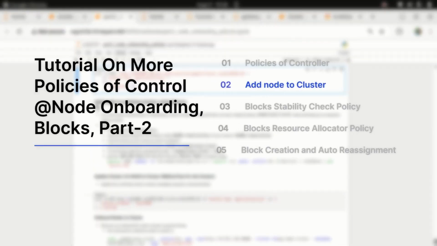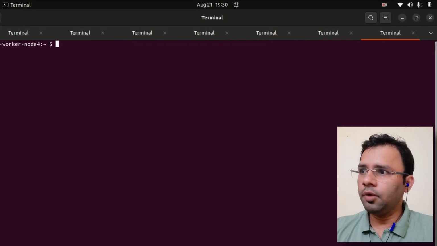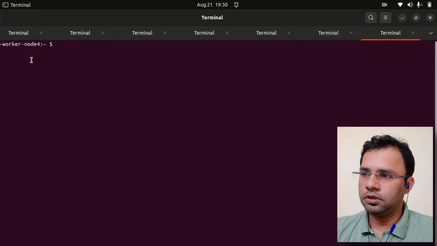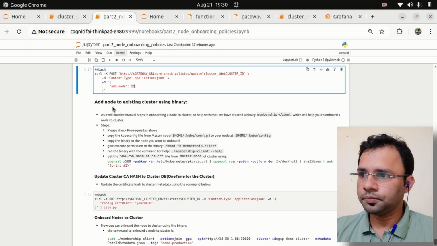So now let's say I want to onboard a node. I have one more node with me, which is like a GPU node 4. I want to onboard this into my cluster. Right now that is not available here. GPU node 1, 2, 3 are available. So I have not given a GPU node 4 yet. So to onboard that into the cluster, what all do we need to do?